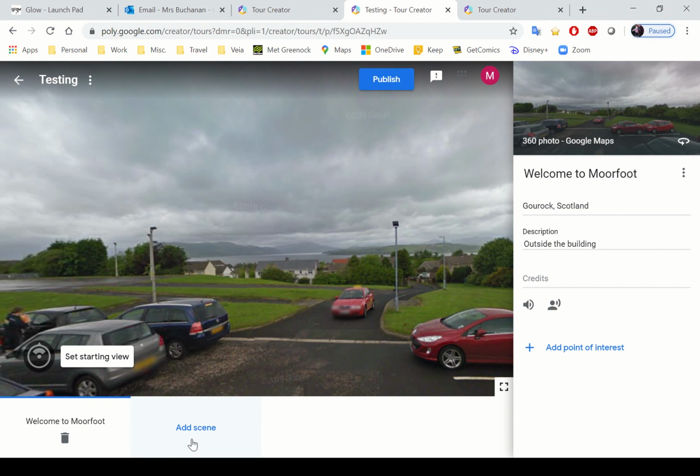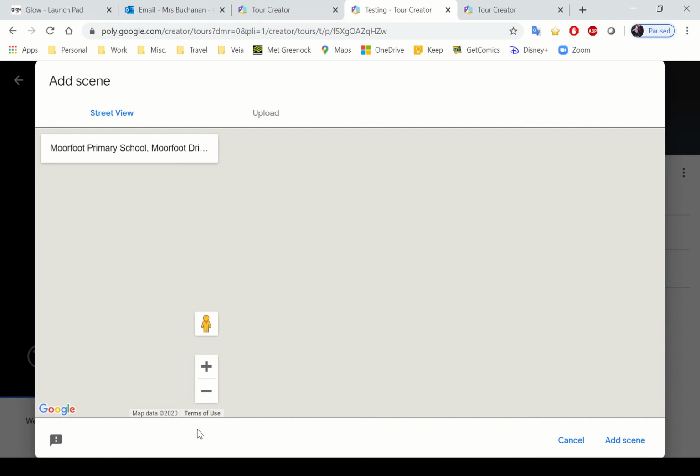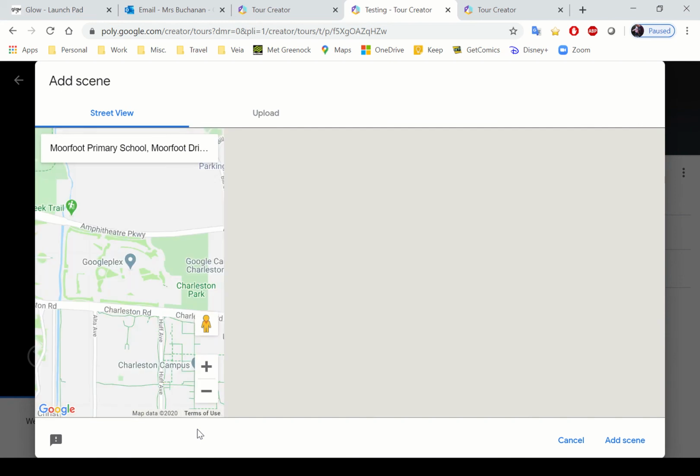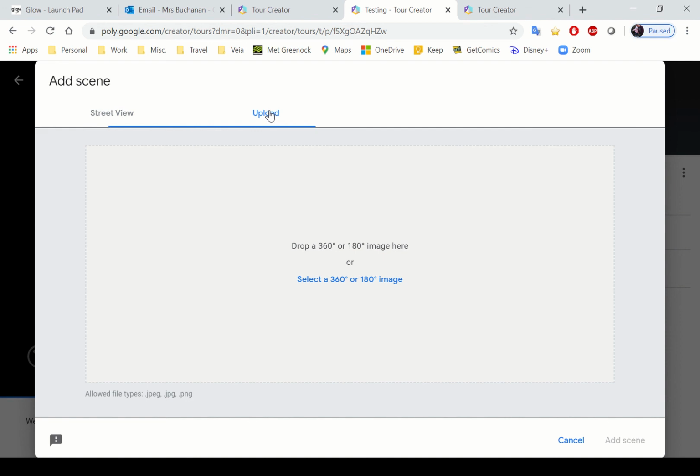So each time you add a scene, it's a different 360-degree photo. So for example, you might have at the beginning the car park, the outside of the building, so that anybody who is coming to your school will know what that looks like. Now the next scene you might have is your reception area, you might have your school hall, and you're building up a slow picture. At the moment, I'm just going to upload a couple of example 360-degree photos.